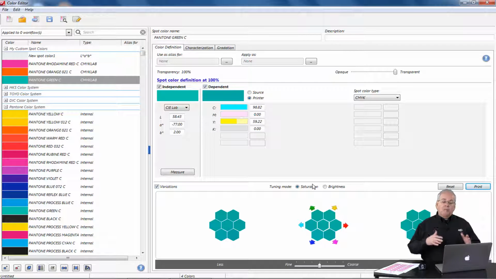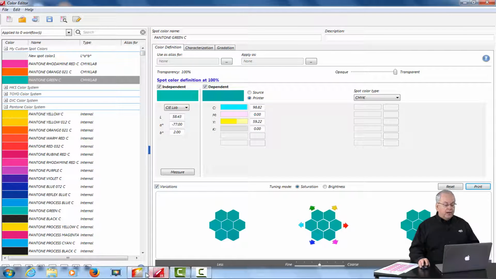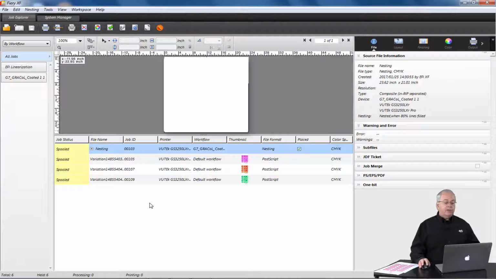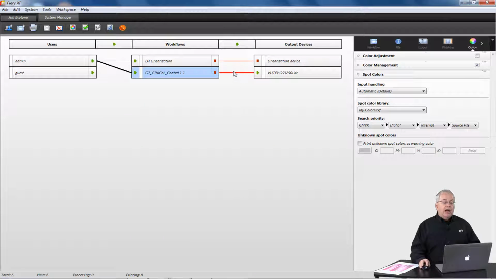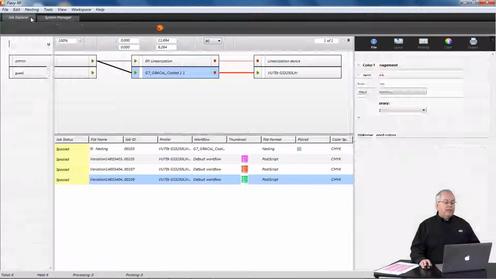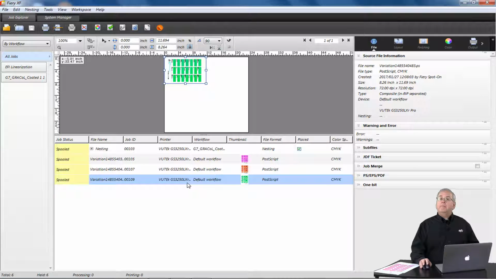So now I've printed several colors. I could now close Color Editor. And if I go to my Fire interface, you'll see I've got the three separate panels that are waiting. On the System Manager, I have deactivated the output side of my workflow. Because of that, these have basically come in and held.